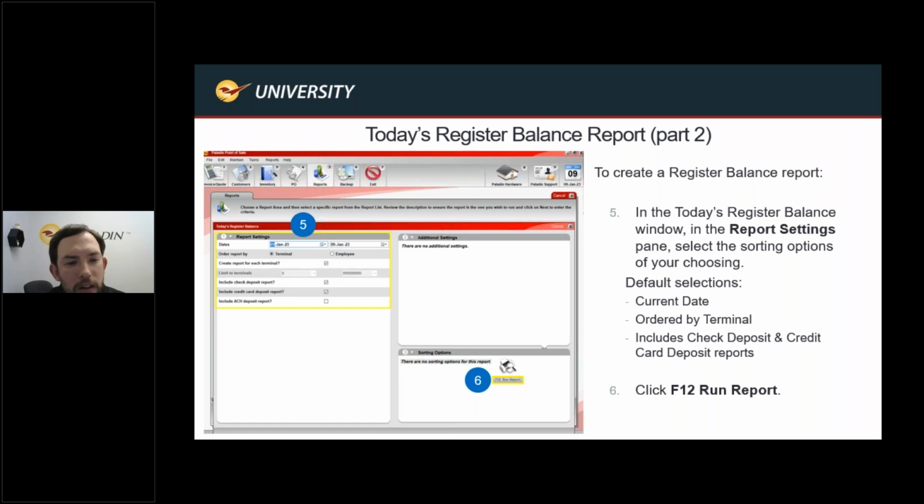The checkbox underneath that will say, do you want to create a report for each terminal? That would change to each employee as well if we chose employee. But if you want a breakdown of each individual computer or each individual drawer for the day, as well as the grand total, we're going to want to make sure that box is checked. If we did not check that box, you'd have the option to choose a specific terminal or a specific employee to run that report for.